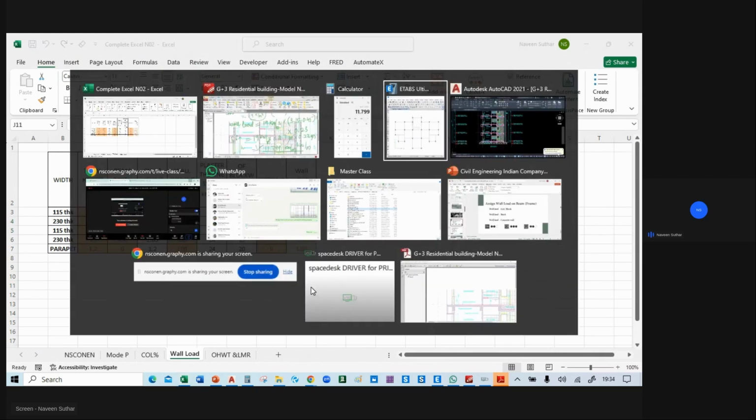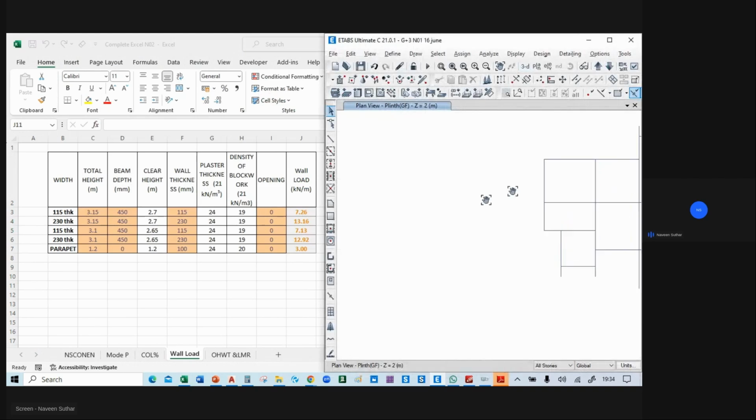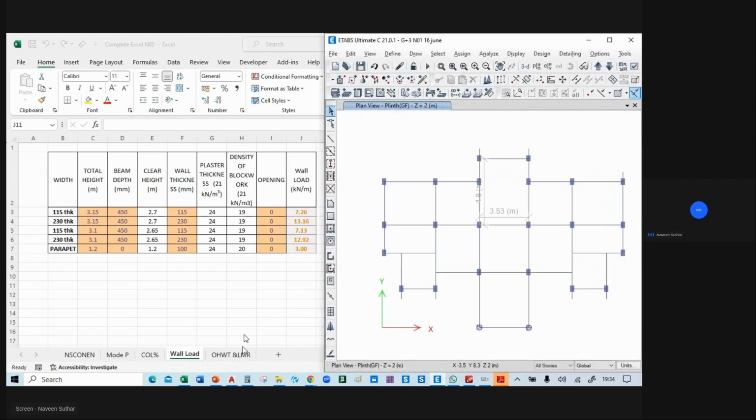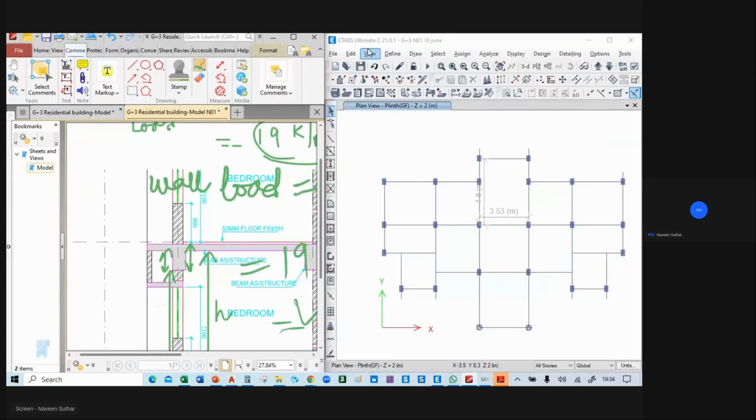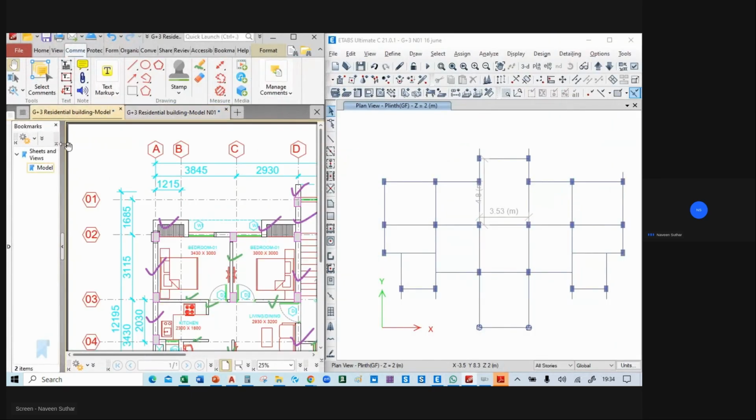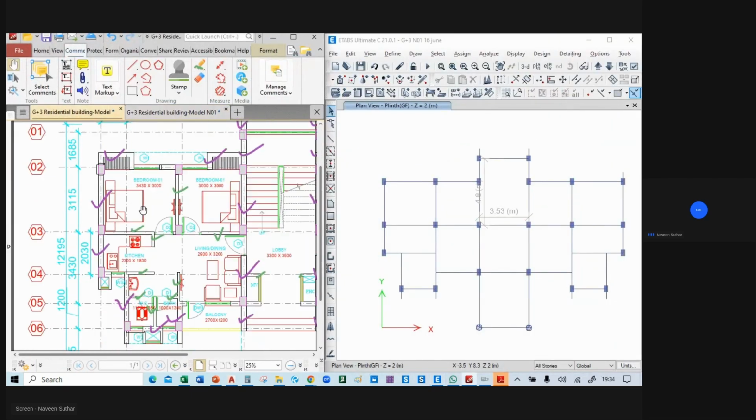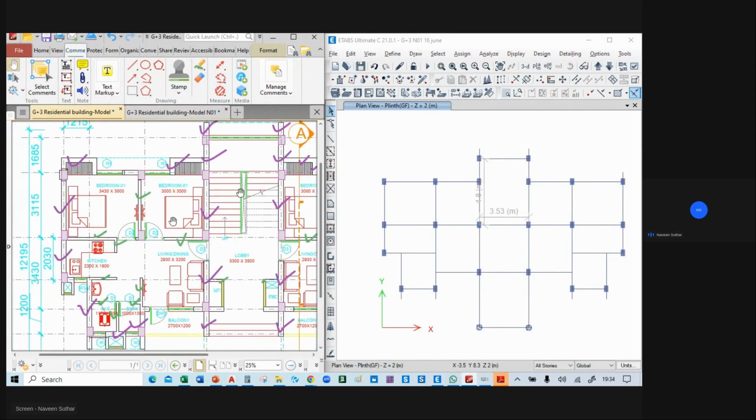So let's come to the model. We will select only the 230 wall thickness beams. That is the purple one. We have to select all the purple beams.